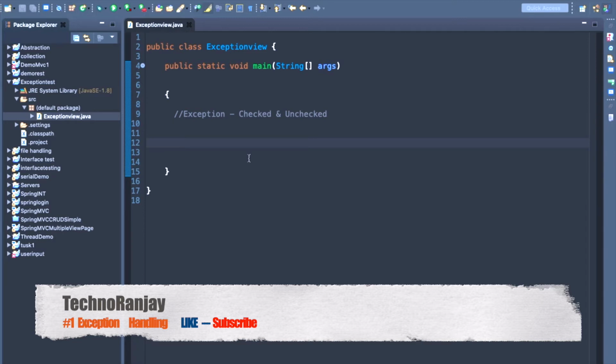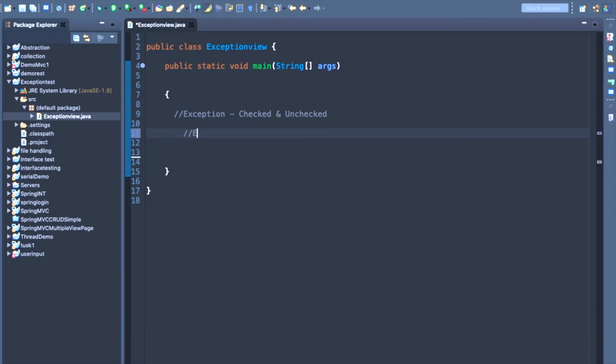But in case of an error, suppose you have an error, then you cannot handle it. You cannot handle this error, but the developer can handle the exception, and the exception is further divided into checked and unchecked exceptions. So let's go and we will learn about the exception here.